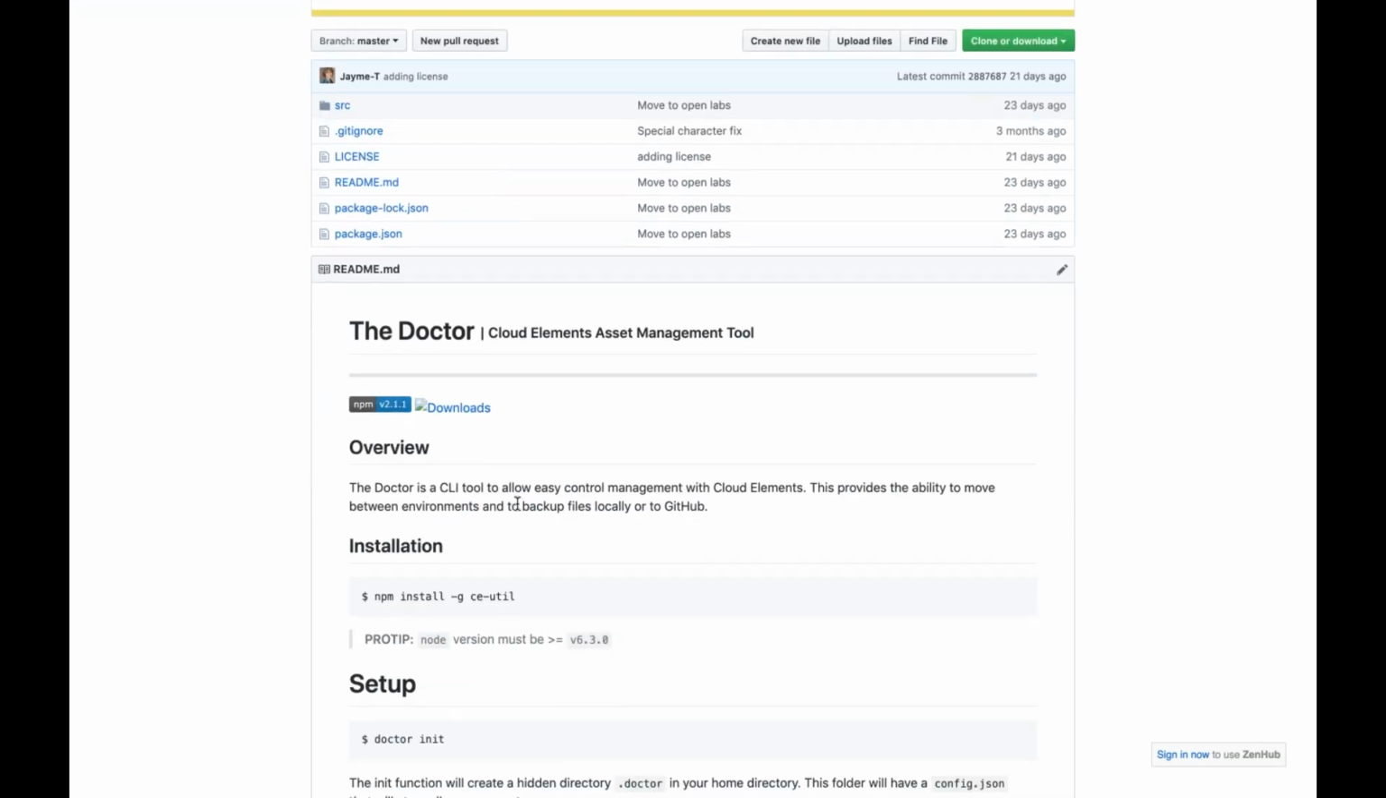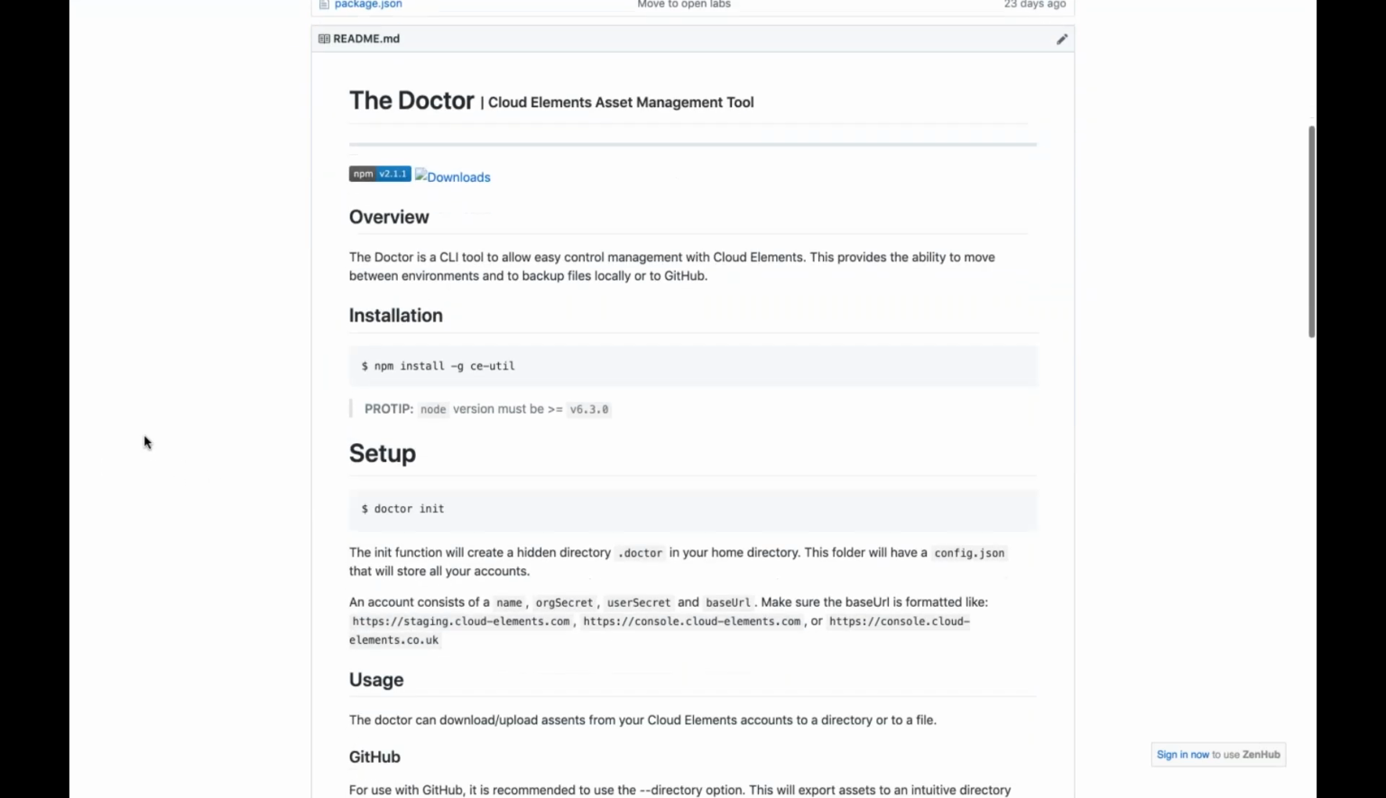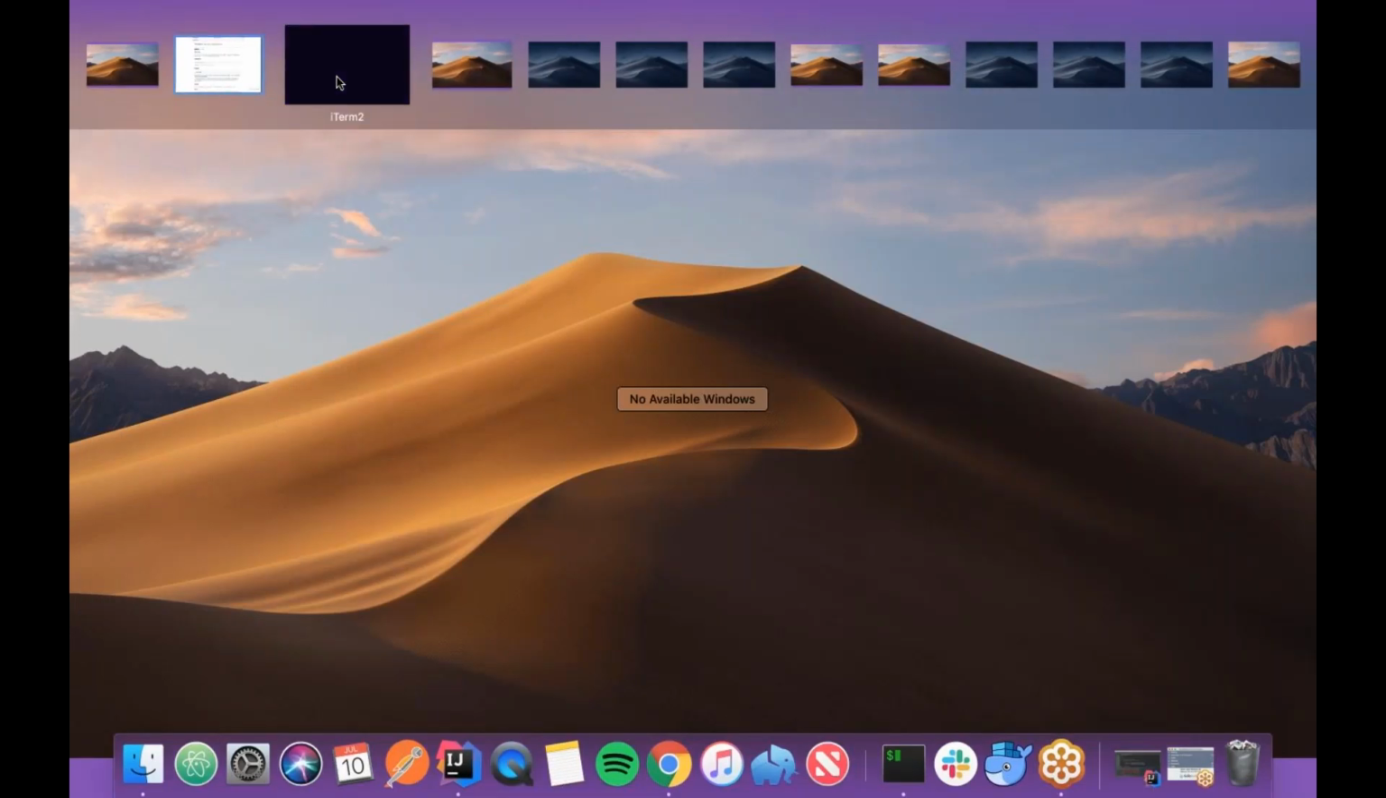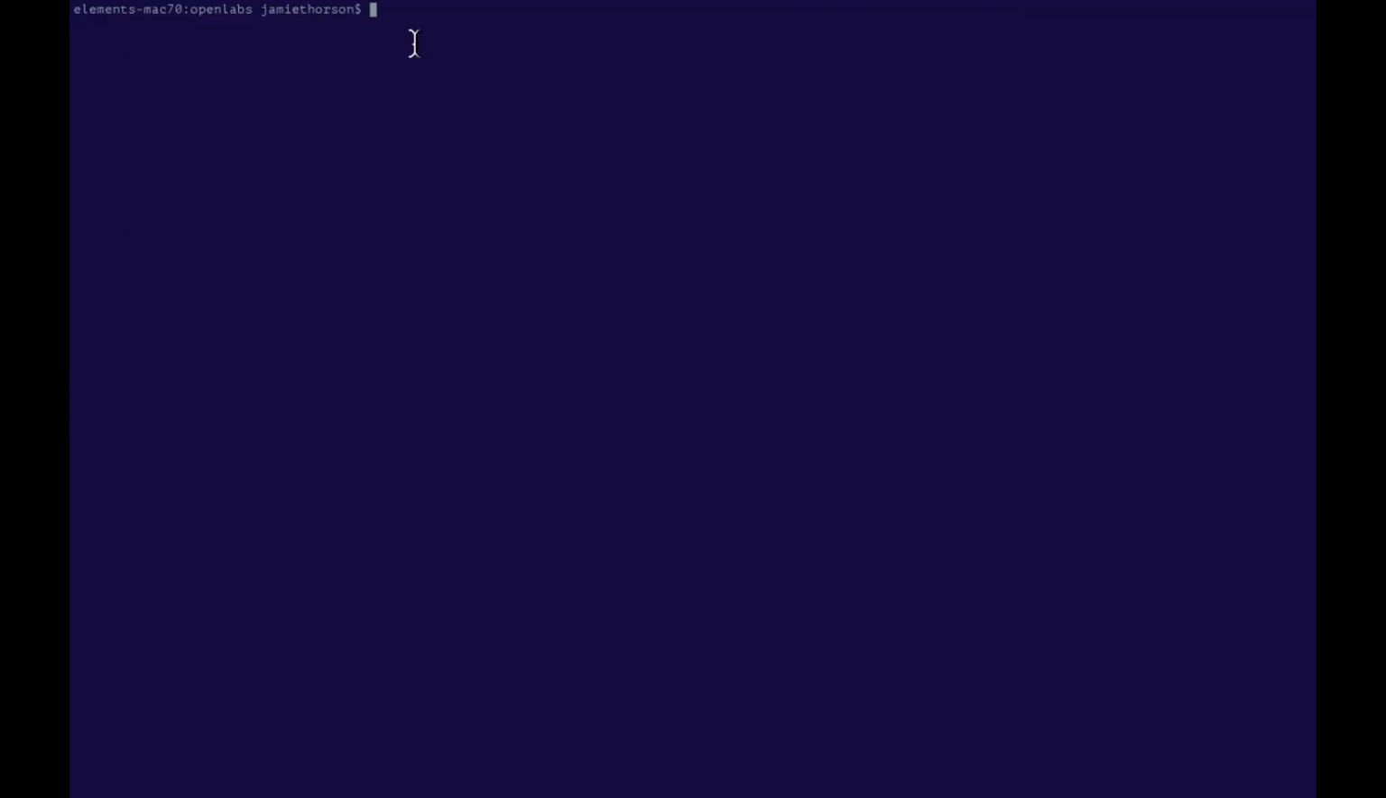Okay, so I'm going to get started just showing you how you would use the doctor. I already have it installed. You would start with doing the npm install -g CE utils, which I've already done, but I've cleared my node so I don't have anything else besides the installment. So I'm starting from the same place that you would be starting from once you installed.